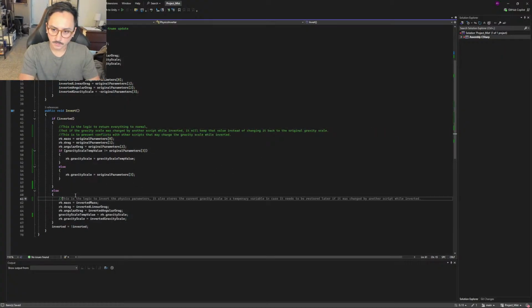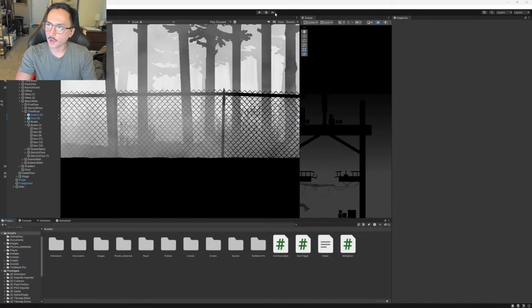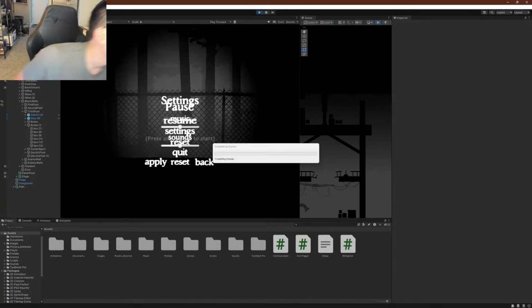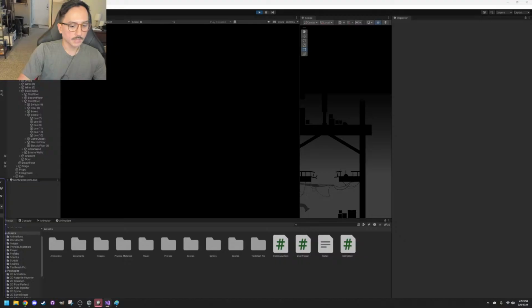This is the logic to invert the physics parameters. It also stores the current gravity scale and temporary value in case it needs to be restored later. No, this is going to need to be updated. Because what's happening is, whenever I am inverting, gravity scale is equal to inverted gravity scale. So this is whenever I'm inverting. Let's go look at it again. Let's watch and see. Maybe we're having a lapse of logic.